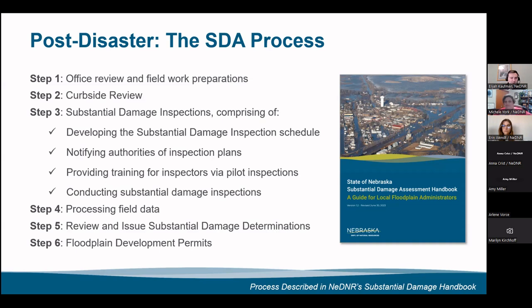Once you've done all your inspections, you head back to your office and you process all of that field data, all of your inspection paperwork, all the photographs that you took. You're going to process everything. For each of those properties, you'll then review and issue your substantial damage determination. Is it above or below the 50% threshold? And lastly, issuing floodplain development permits to begin repairs.